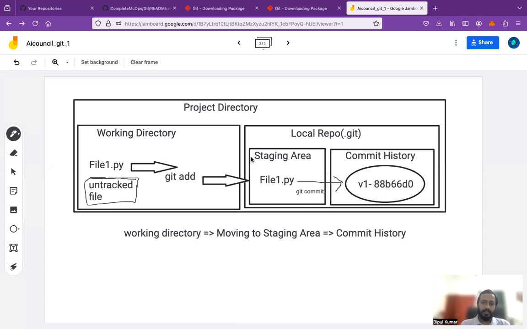Okay, so we had discussed this till now. Let me give a quick revision. We have a project directory. In the directory, we created a file, file1.py. This is a simple Python file. That was simply an untracked file, which means the file was not getting tracked by Git. If I want this file to be tracked by Git, we just use git add and the file name, and then the file moves to the staging area.